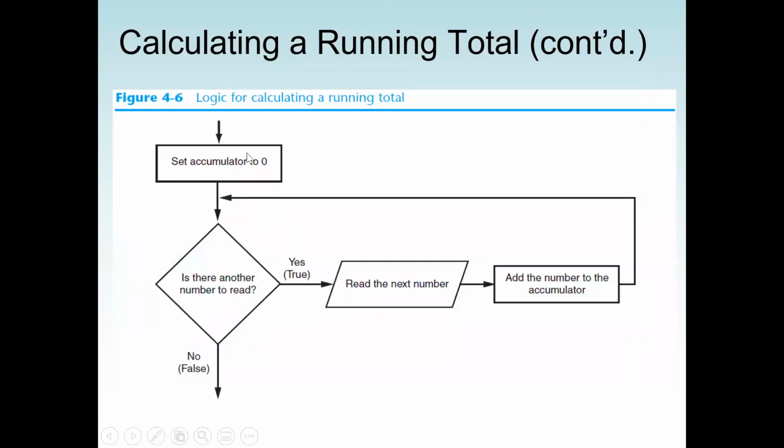So in this example, we set the accumulator to 0. Is there another number to read? Yes, then we read the number. We add the number to the accumulator. Then we keep going, adding. If there's a number to read, we keep adding until we finish.